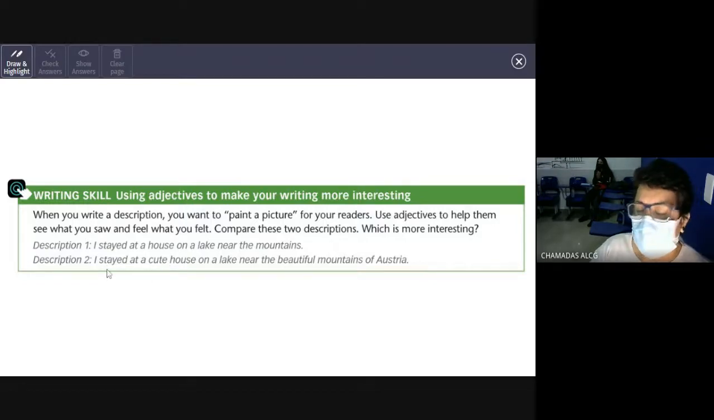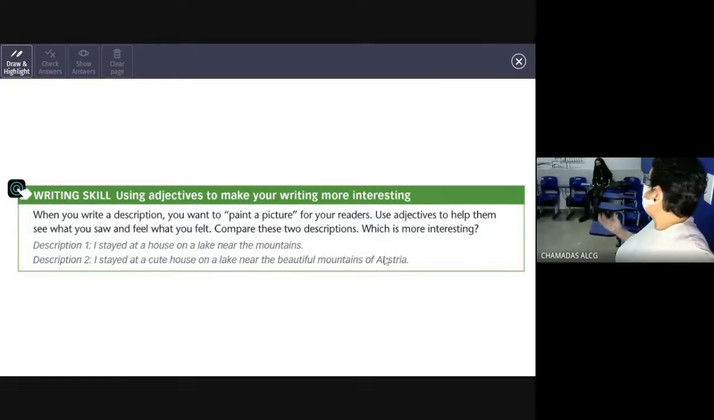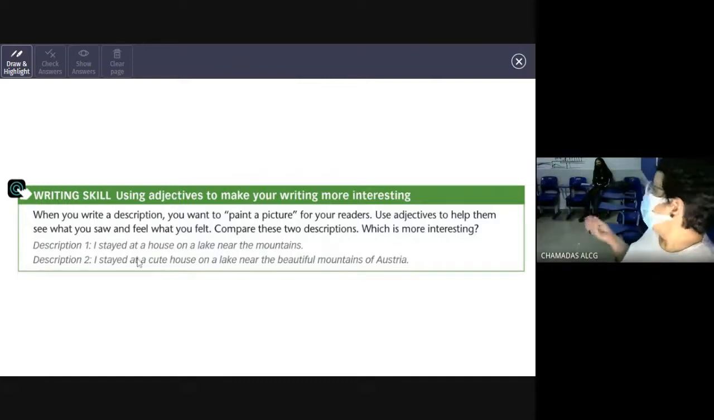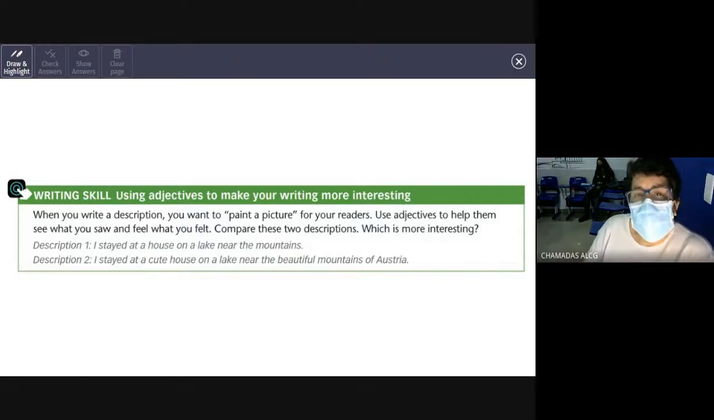Look, I stayed at a cute house on a lake near the beautiful mountains of Austria. It has more adjectives. It has more plasticity. It describes the place better. Okay, we can see the place by reading about it, right? We can visualize the place in our minds.